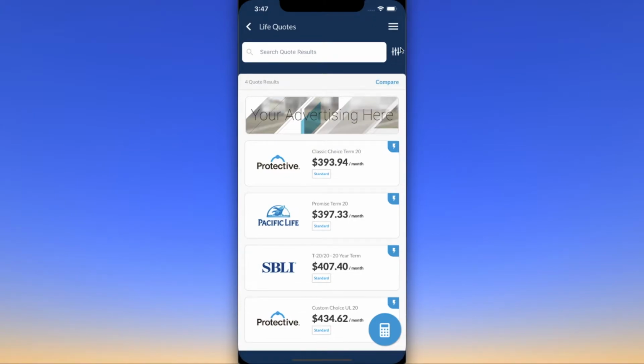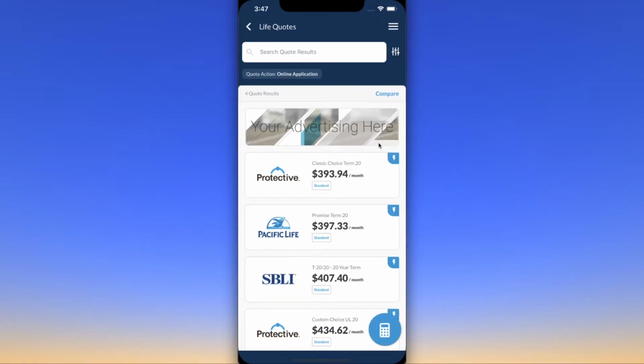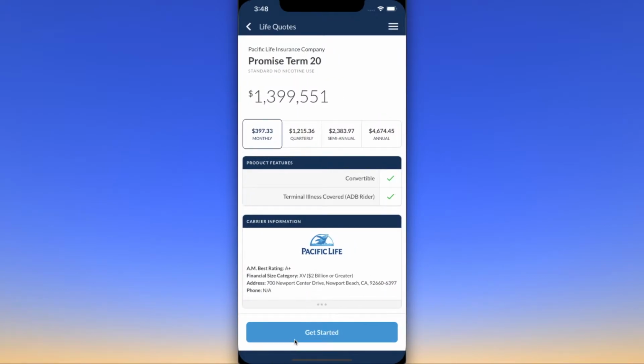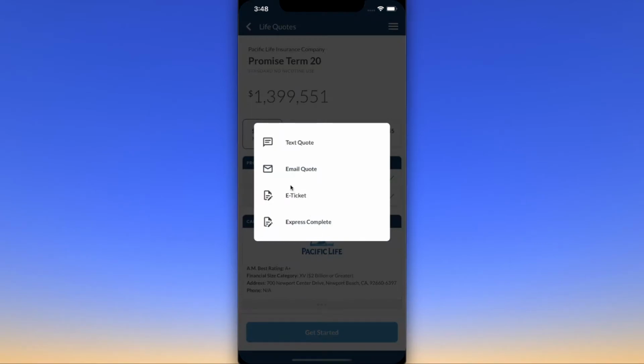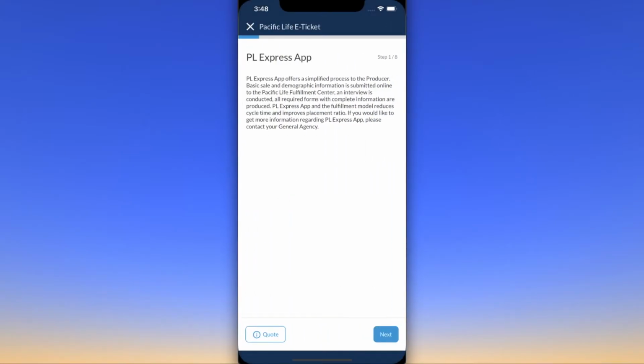From here, I can choose products to compare and share that information. I can also filter down the results to just those with an online submission process from this filtering section. You see we have a couple other carriers with e-tickets, but in this example, I will choose Pacific Life. Choose Get Started on this screen, and you see here the e-ticket is one of the options for next steps. I'll select this and then I'll be in the e-ticket process. The flow of the e-ticket will be exactly the same whether you're using it from your mobile app or our web tool, the Agency Life Quoter, which I'll show you a little later.